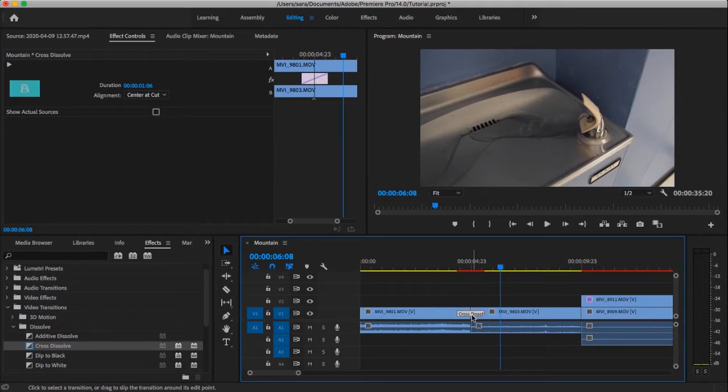You could also click on it and make them longer. By default, this cross dissolve, I don't know, it's a certain amount of seconds. Oh, it's actually 1 second. When I mouse over, it's 1 second long, 1 second and 6 frames. Yours might be longer or shorter. The default might be 5 seconds, I'm not sure, but you can always change it.